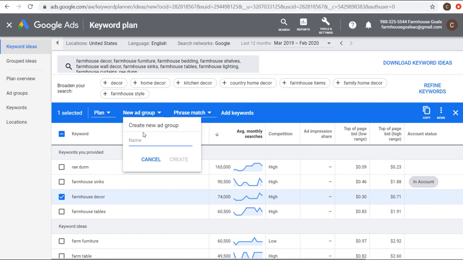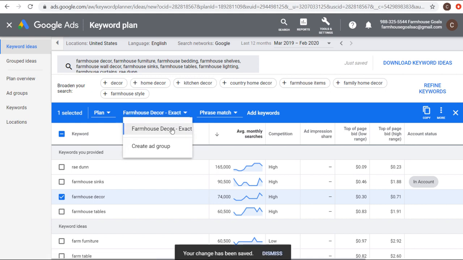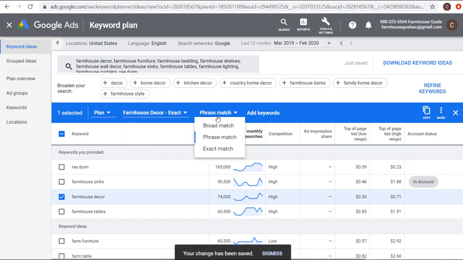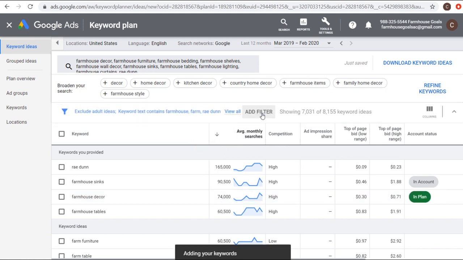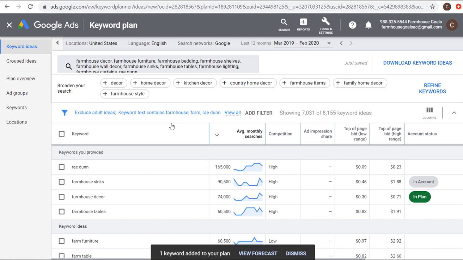You want to create a new ad group. For this one, we're going to do farmhouse decor, and then I'm going to do exact because I'm going to be targeting the exact match keyword. So we're going to click on create. Okay, so now we have our new ad group created, and then we want to use an exact match keyword. So we'll do exact match, and then all we need to do is click on add keywords, and that's going to start building our plan.